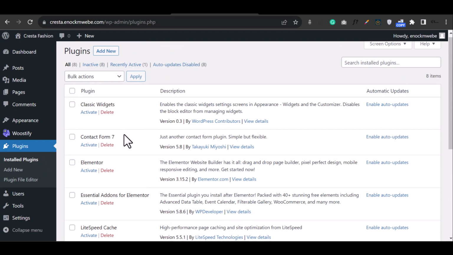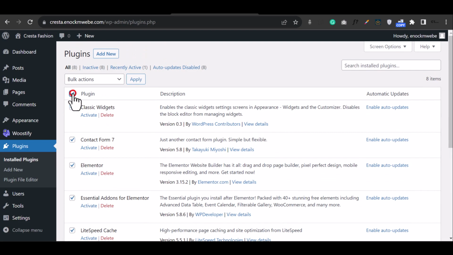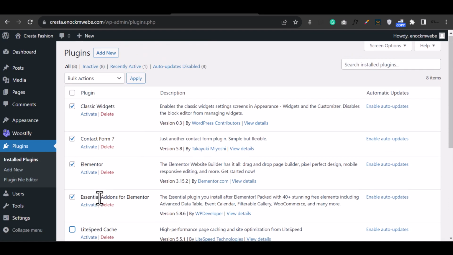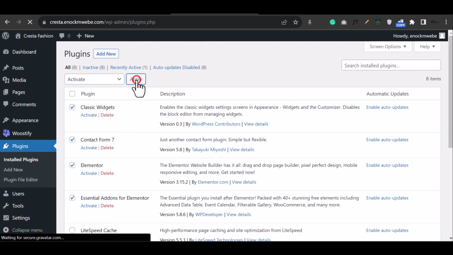So what I'm gonna do is to almost select all of them. So I'll click this checkbox here, and I want to activate them apart from this LiteSpeed Cache here. So I'm gonna go under bulk actions. I click activate and apply. So it's gonna activate all of them.